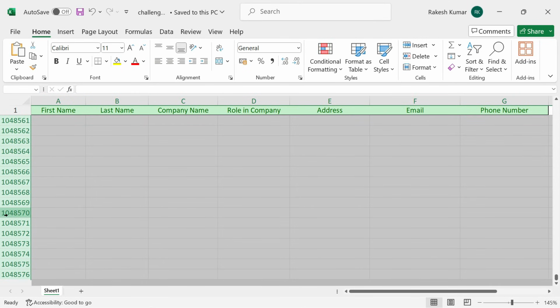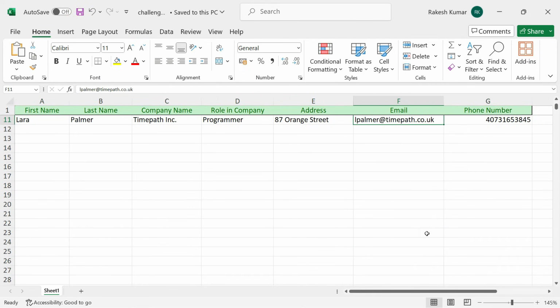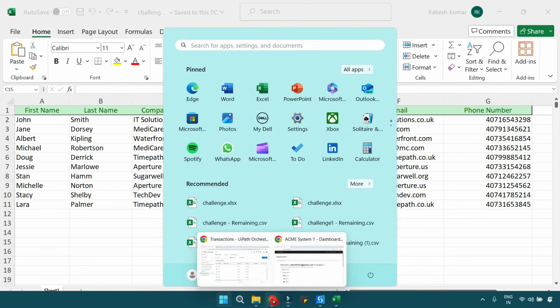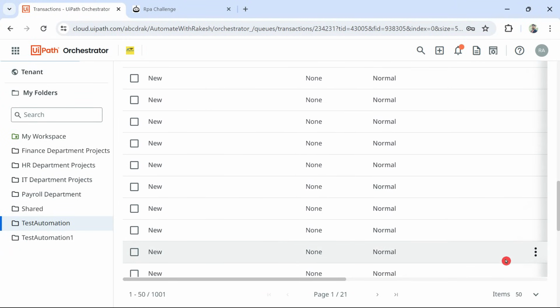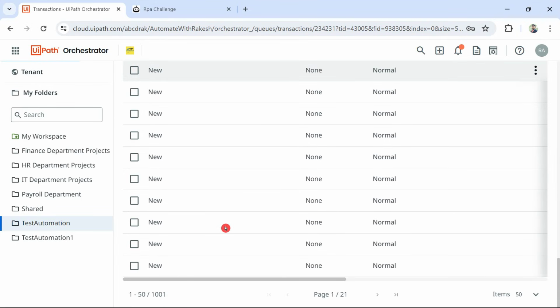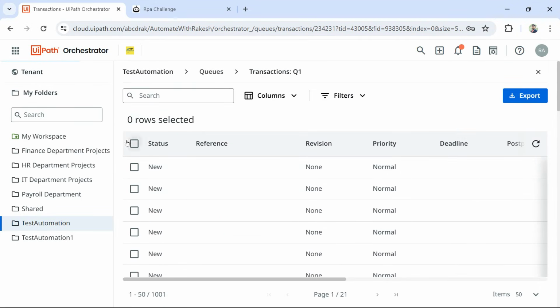So let me select everything, delete, delete. Let's go up, and if I highlight, okay, I see on 11. So now what happened? Because of this attempt, now my queue item has got so many unnecessary data. You can see 1001. So many unwanted data been entered here.